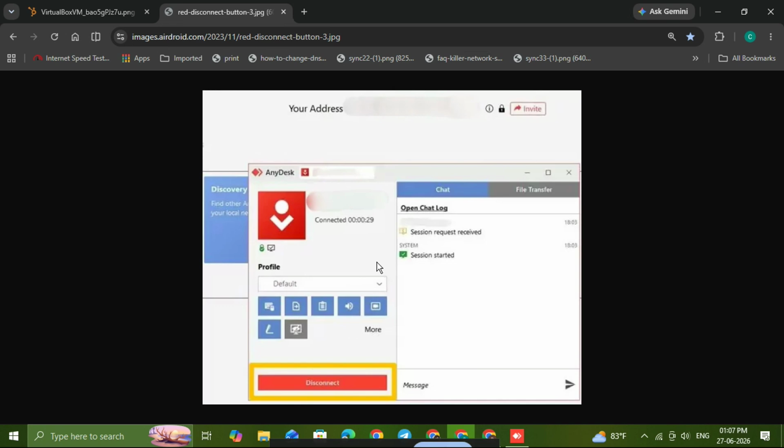Once you confirm that a session is active, the next step is to end the connection. In the AnyDesk session window, click Disconnect. If you do not see a disconnect button, you can also close the remote session window. As soon as you do this, the remote user will immediately lose access to your computer. That means they can no longer see your screen, control your mouse, or interact with your system.